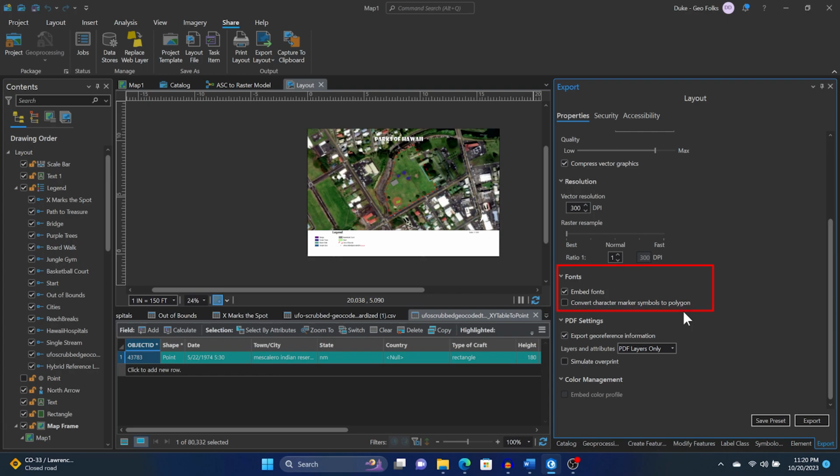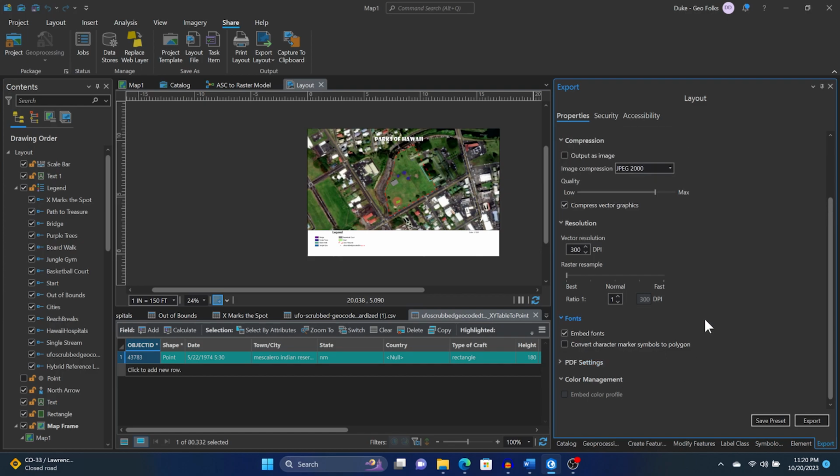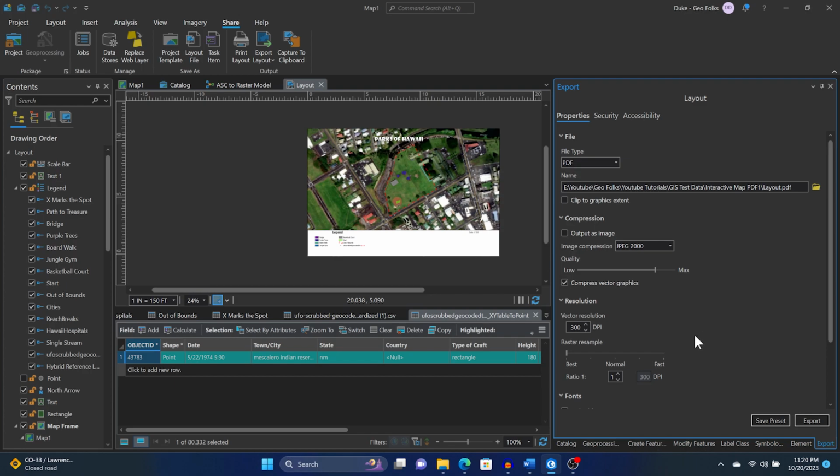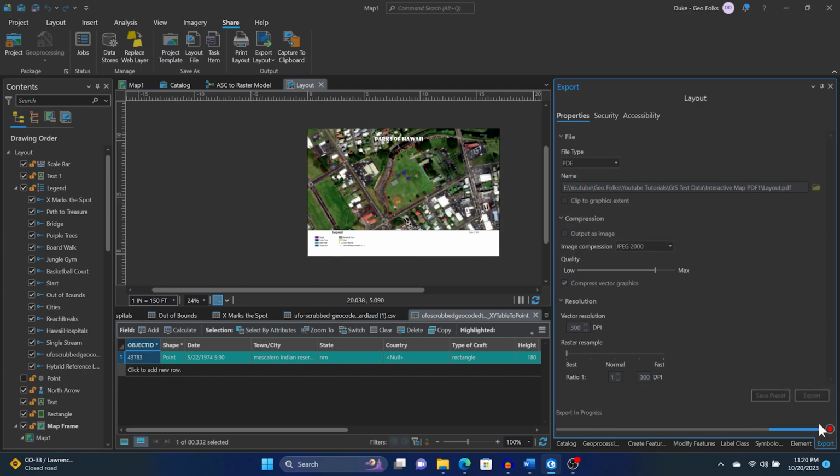Under fonts, I usually check off embed fonts, and under PDF settings, under layers and attributes, I check PDF layers only. This will allow you to manipulate layer visibility down the line. Once you've selected and designated your settings, you can click export, and it'll start to export the PDF.